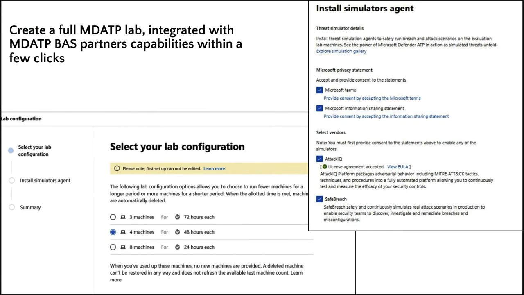So what does it actually mean? Just by getting a Microsoft Defender ATP trial tenant, you can get to the evaluation lab and get to see those 2 screens that allow you to choose what lab setup you want for your MDATP lab, for how long, and what kind of simulations you would like to have in place, where you can turn on the SafeBreach integration and have simulations available for you just by this click.